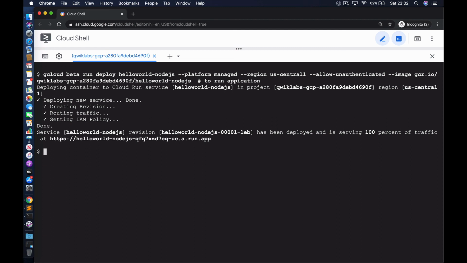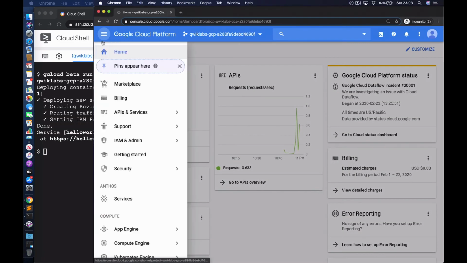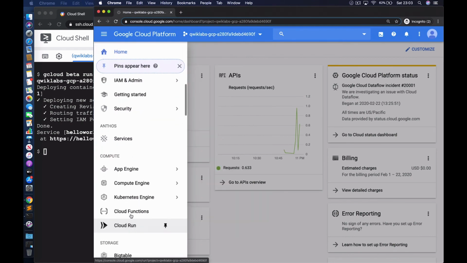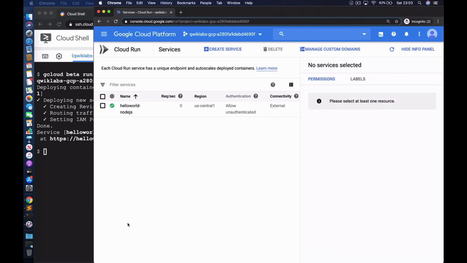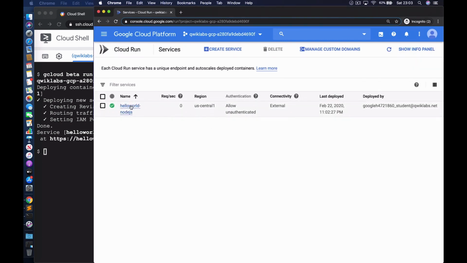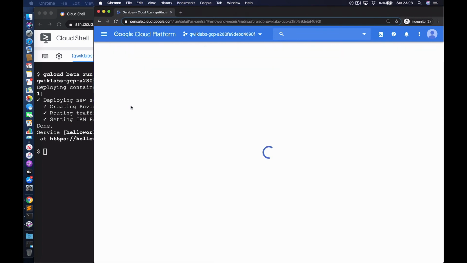The service appears to have been successfully deployed, and we have here the endpoint to the service. So let's go ahead and click this. And here you see Hello World. That's the application running. Before we move on, I would like to also explore this on the console. So here we'll go to the compute section and select Cloud Run. I'm going to hide the info panel. Let's click on the service.